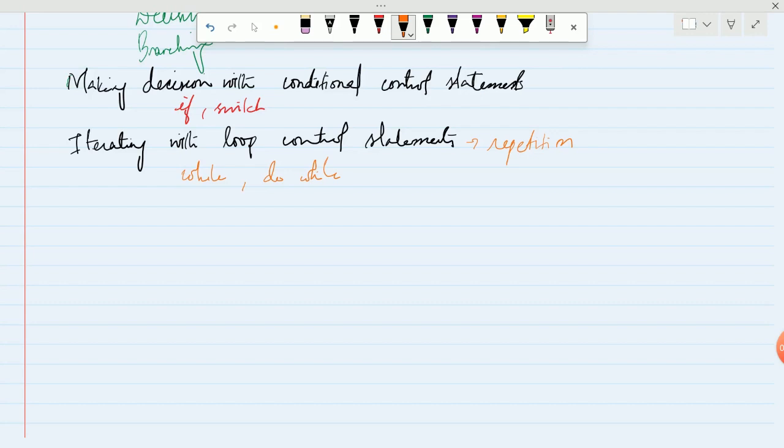Next is multi-way branching. This statement allows multi-way branching based upon the value of an expression. This is particularly useful when there are multiple cases to consider. So we can go for switch cases here.